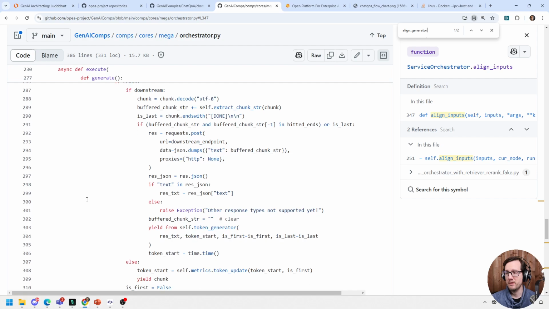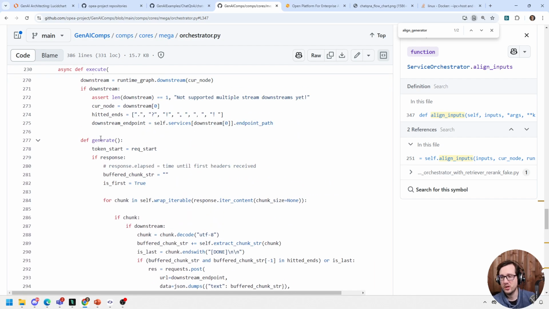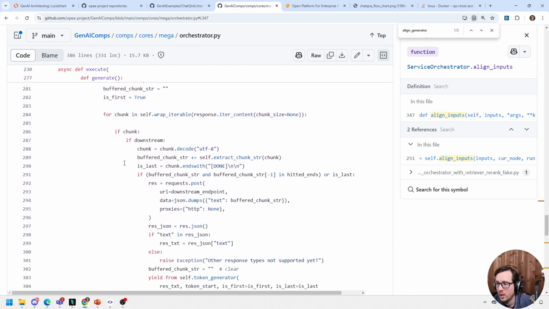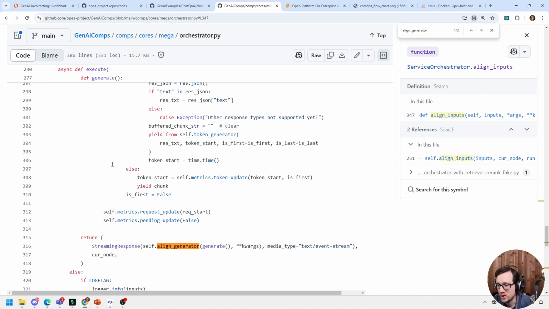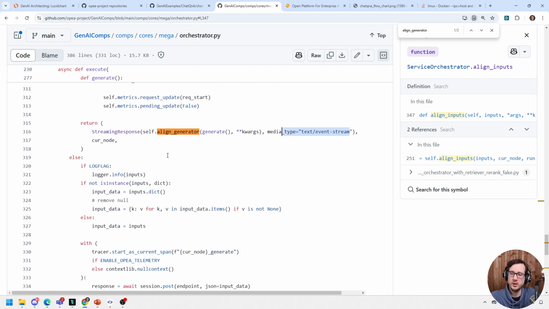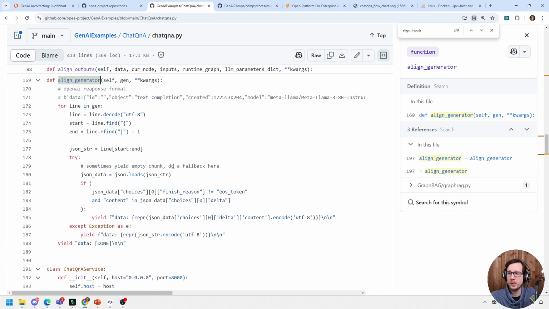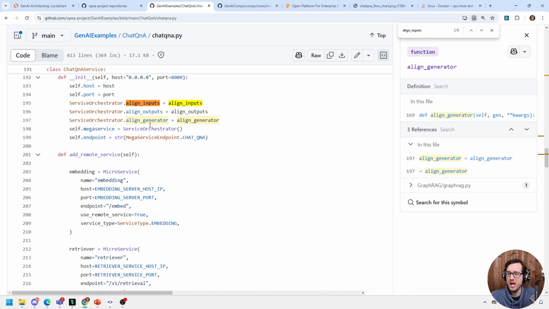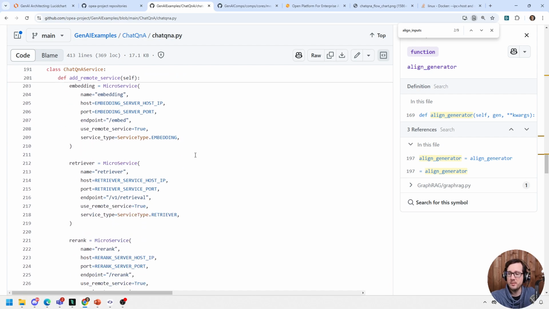This happens in the generate function. So here in the generate function, okay, it's doing something. It's grabbing chunks. We're getting metrics, and then it does something here, and it's media type event stream. So it's definitely doing something. I don't fully understand its position in the code, but I understand that we can override that if we want. If we go back over to here, you can see that there is some stuff happening. So that kind of makes sense.